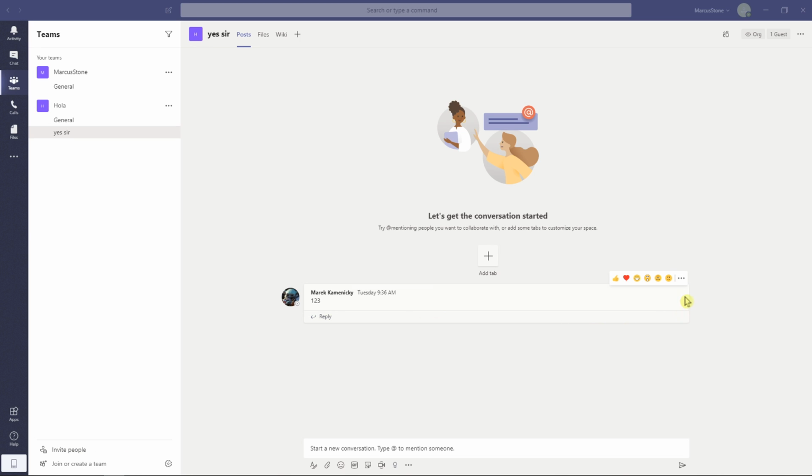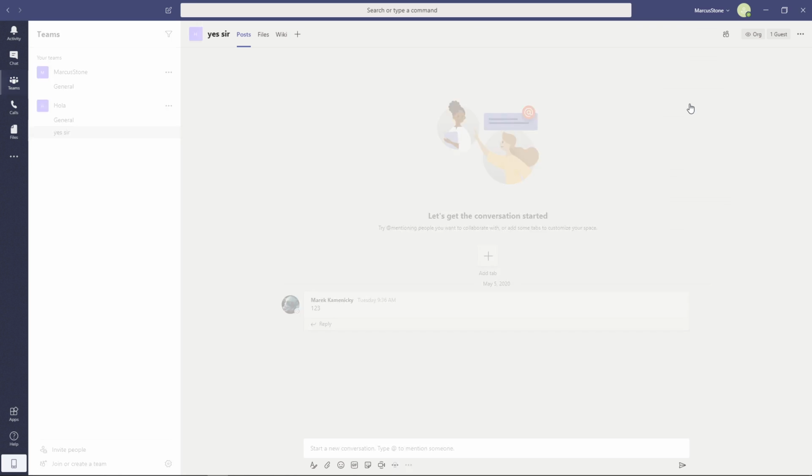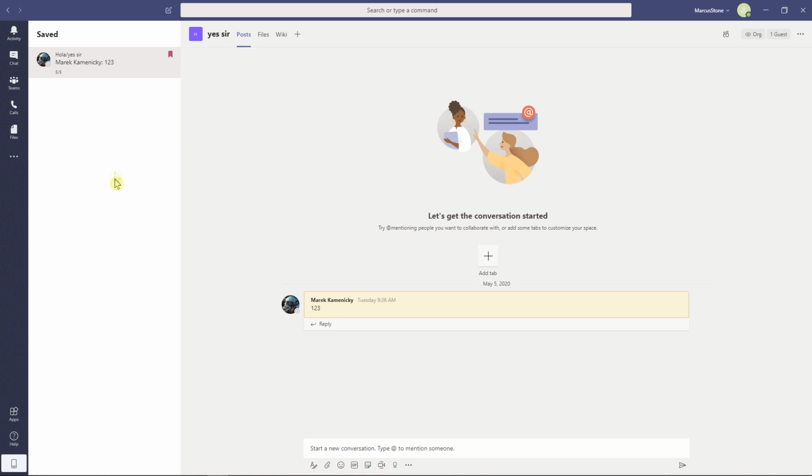The first tip I have for you: when you see a chat and you see some important message, you want to click on these three dots and you can save the message. This is a really cool thing to do if you want to get back to some really long posts or whatever. When I click here on saved, I can see all the saved messages here. So this is a really cool thing to do.